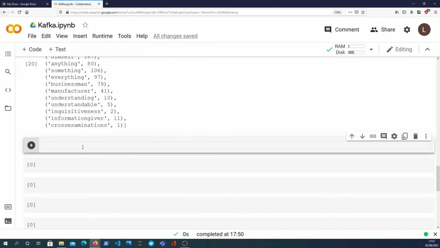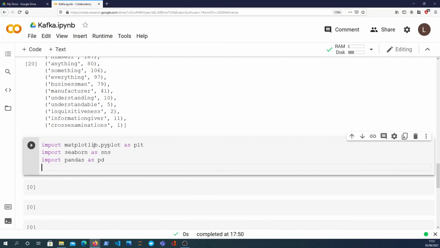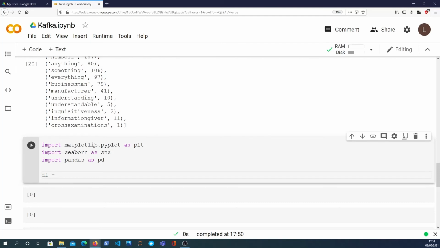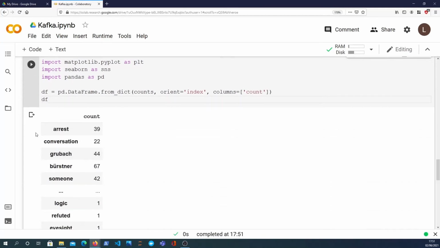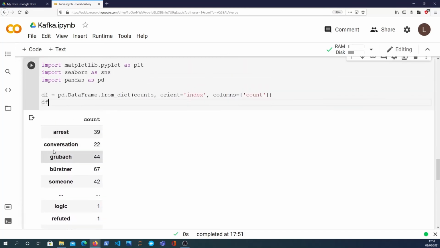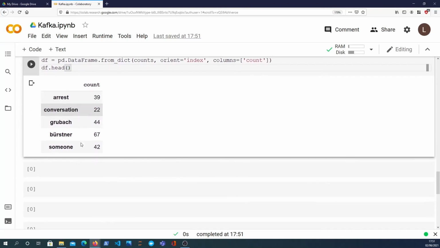I'm now going to go on to do some more advanced stuff using Python's data science libraries, and here's a few imports that I'm going to use. I'm going to create what's called a pandas data frame from the dictionary that we got above of counts. Remember, that's the counter object, and I'm going to orient that by the index and columns equals count. If I look at the data frame, we get this data frame back where we have all the words as part of the index, and the counts are the values. So that gives us a tabular structure. Simple as that. So you can look at the head of the data frame.